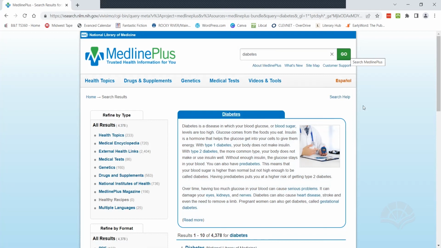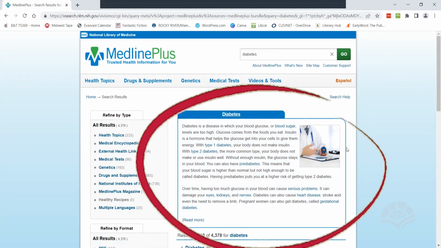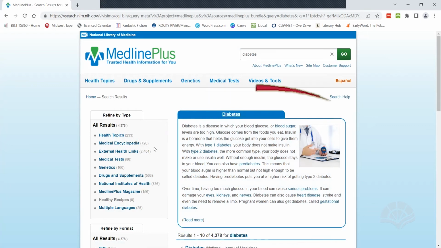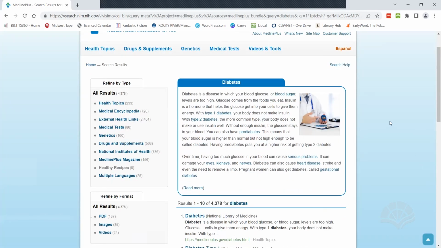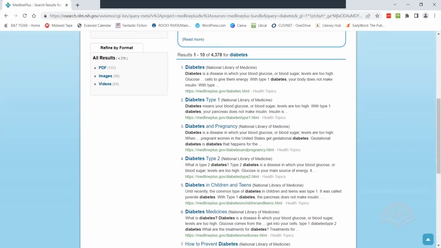All right, as you can see, once you search a term, MedlinePlus gives you a short summary of it here at the top of the page. And then it lists articles below. So I'll scroll down a little bit and you can see some of the different articles they have. So there's the general diabetes page, there's type 1, diabetes in pregnancy, type 2, children and teens, medicines, how to prevent diabetes, so that you've got lots of options.